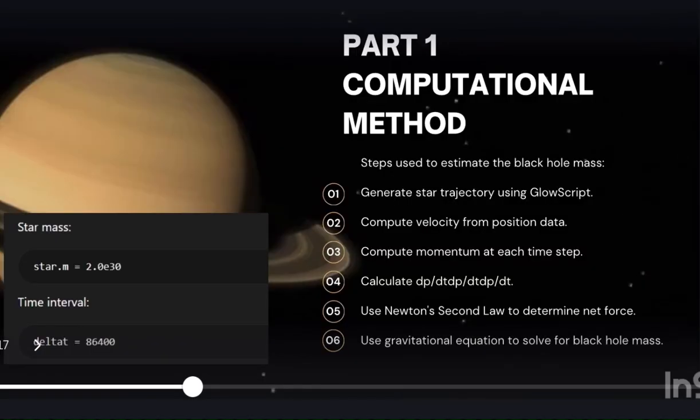So for part 1, the first step was generating a unique orbital trajectory. Then the mass of the star was set to 2 × 10⁻³⁰ kilograms, which was given in the instructions. And next, the time interval between the data points was changed to 86,400 seconds, which corresponds to 1 Earth day. And then the following steps, as summarized in the bullet points, are described in more detail.